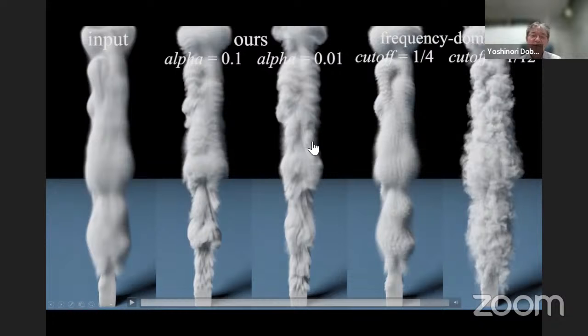When using our method, the results change depending on the control parameter alpha. If we choose a larger alpha, the resulting motion of the smoke becomes similar to the input smoke. And if you choose a smaller value, then the results become slightly different from this one.